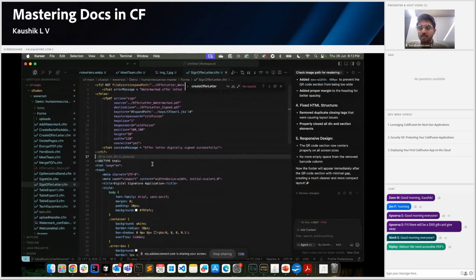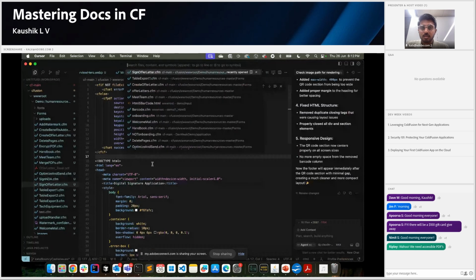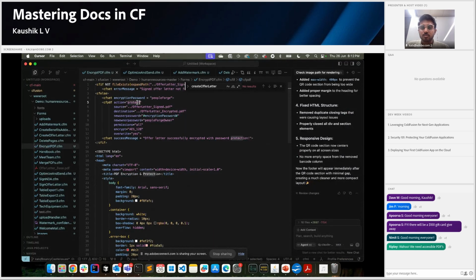And apart from that, we can also see the encryption action as well. So here also we use the protect action, and we give the password for the owner password and the user password. So user password in this case is the people forge, and this is the encryption algorithm being used.